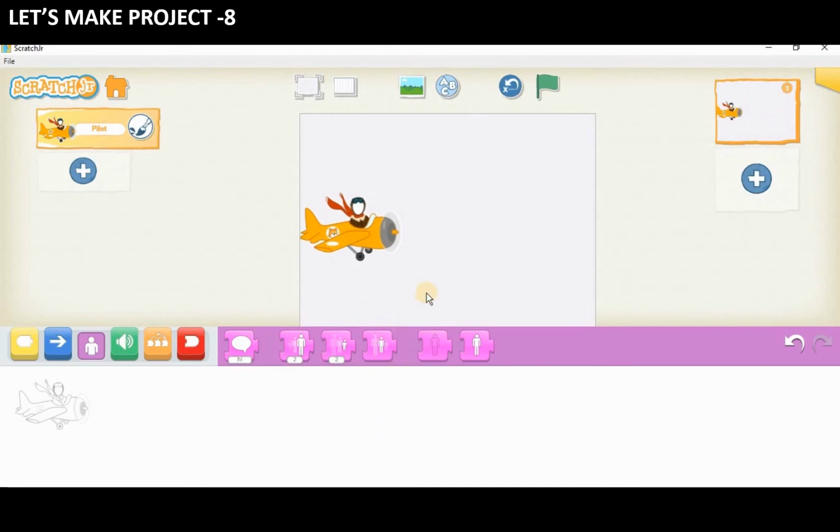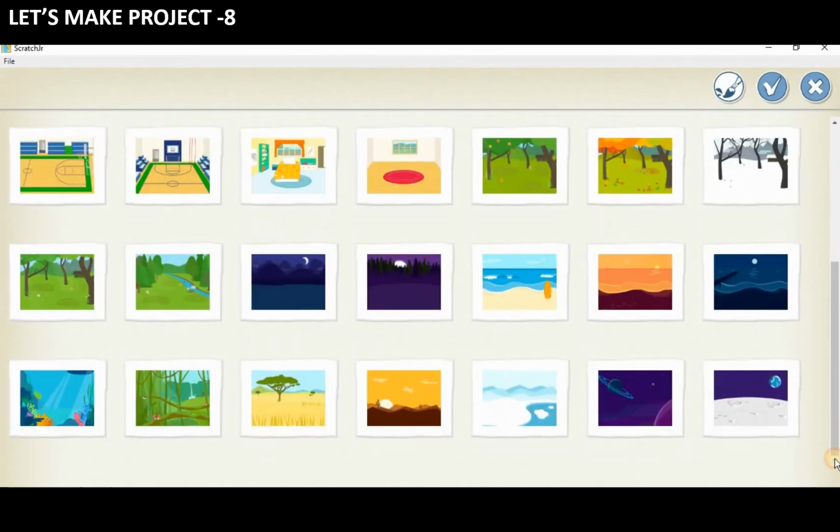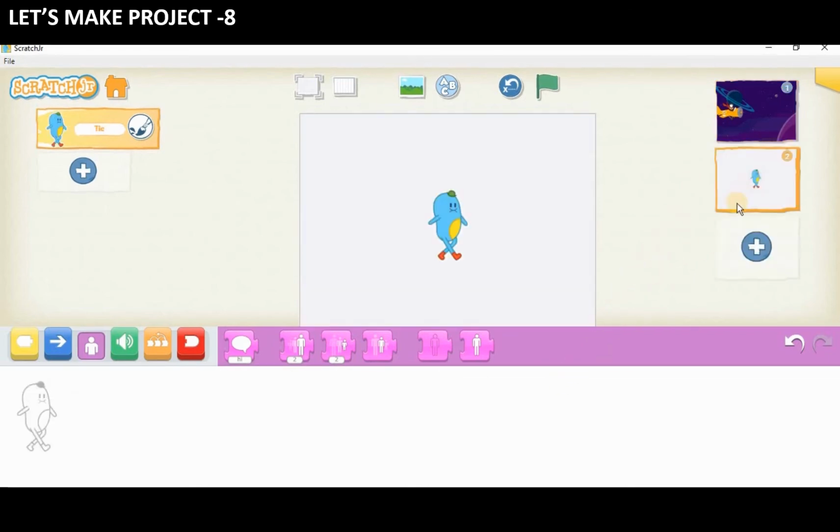Click the Change Background button to select a background for your stage. Now click the background. Click the check mark. The picture appears on your stage as a background. To add a new page, click the plus sign.